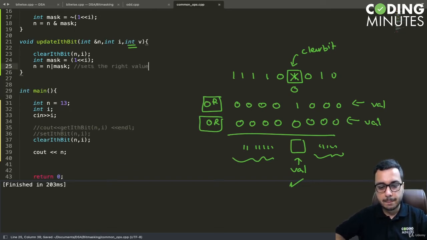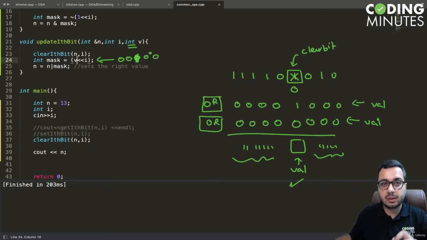So this actually sets the right value. Sorry, this should not be 1 left shift i, this should be value left shift i. So that is v left shift i. If v is 0, this will be entirely 0, and doing OR with 0 will not do anything. And if v is 1, then this number would be something like this, and this will create the right mask for us, and the ith bit would be set in the value of n.